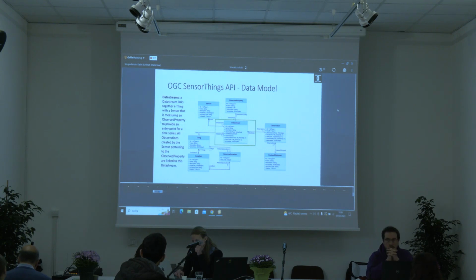The observed property could be the concentration of ozone. It could be the number of COVID cases. It could be the water level. It could be the temperature. That's the nice thing about this model: you add a new observed property and you can provide data on new concepts. And when you've got all of that strung together, you then provide the observations provided by that sensor for that observed property linked to this data stream.